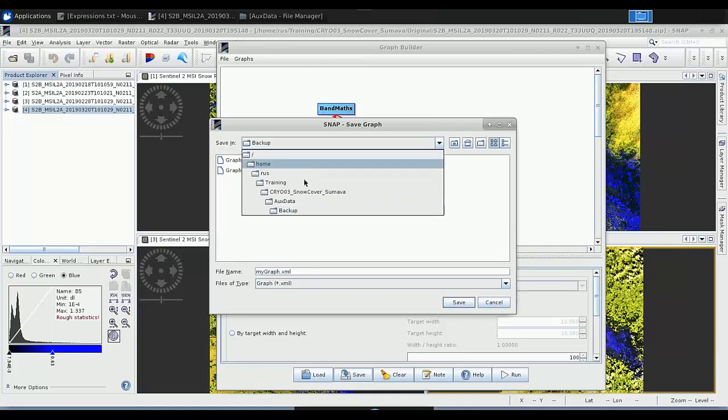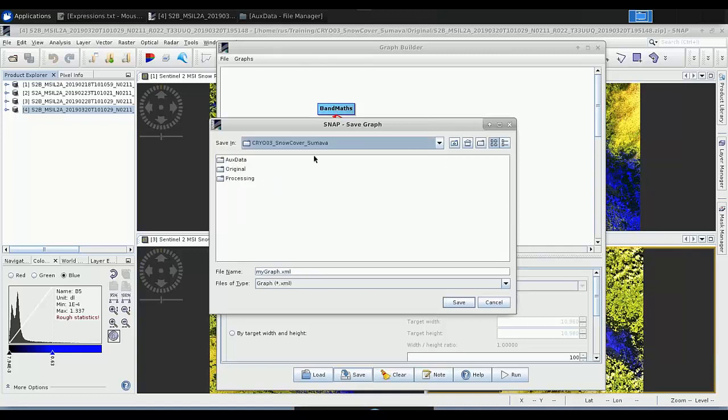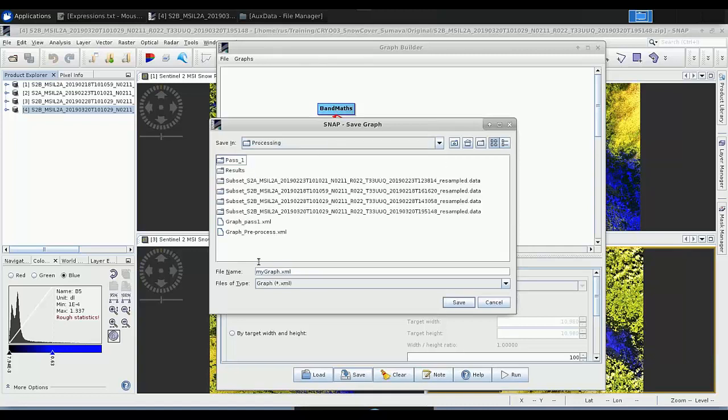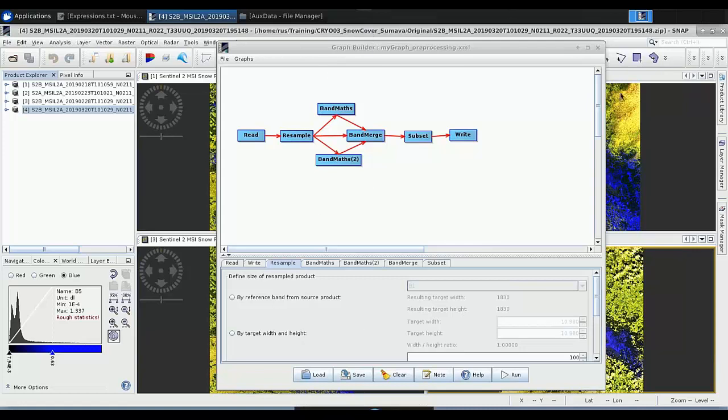So say I want to save it somewhere in processing. There we go. So I have saved it. And now I can close my window. I can also set the parameters here, but in this case I will not do so. I will do this only in the batch processing. There is no difference. You can do it either way.